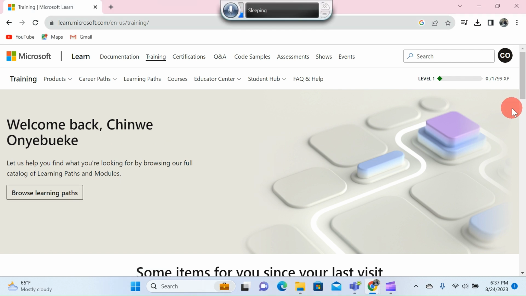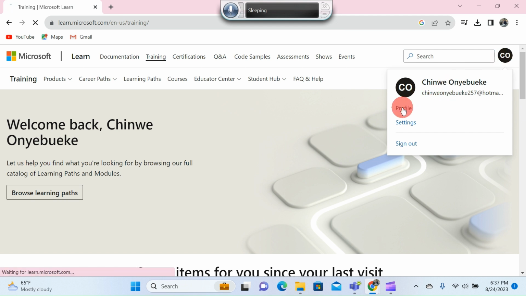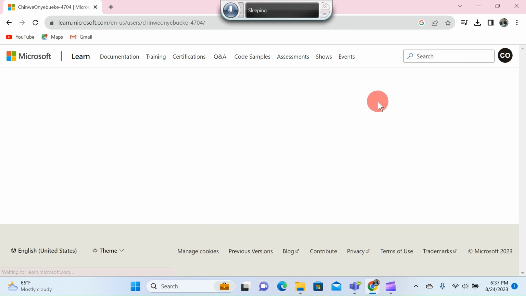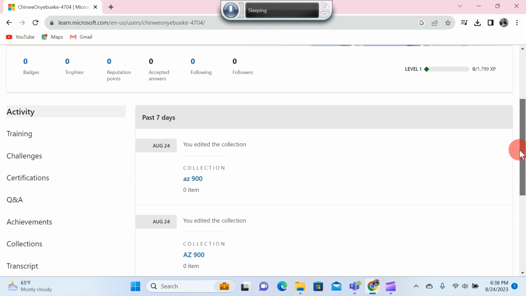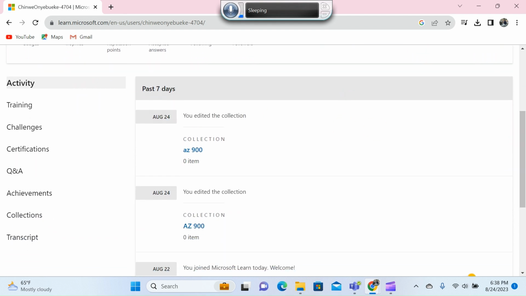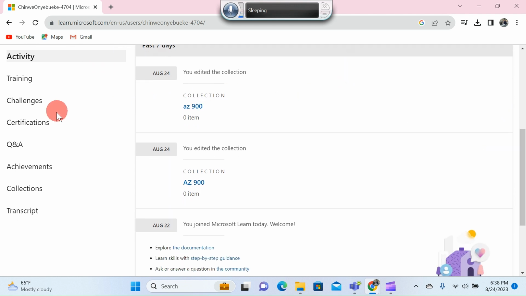So guys, after you've created your Microsoft Learn account, what next? You can stay organized in this platform for your training by clicking on this icon at the top right hand corner and selecting my profile. And the profile gives you an overview of your activities within this learning platform. So you have your training, your challenges you've undergone, some certifications which you've registered. But the most interesting part is this collection, because this helps you to stay organized within your learning platform.